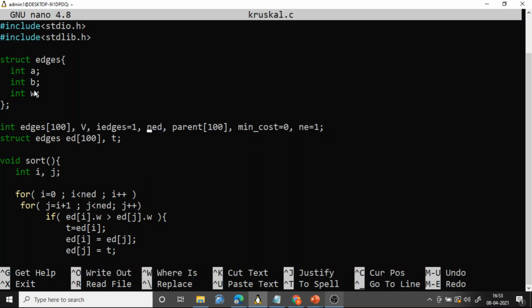NED represents the number of edges in the graph. And this parent array, as we have discussed, we have to maintain a parent array. For that, initially the minimum cost is set to 0. This I edges and NED are the same. Actually, I think I am using this NE, and I edges I am not using. NE represents the number of edges that were currently added to the spanning tree. We are assuming one edge was already added, just for counting convenience. I'll tell you why I'm initializing with 1 later.